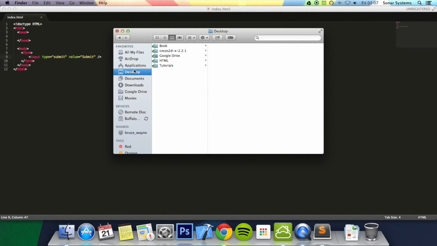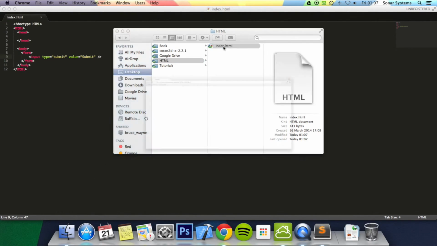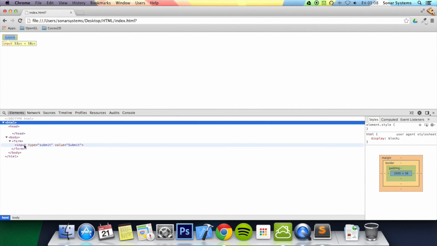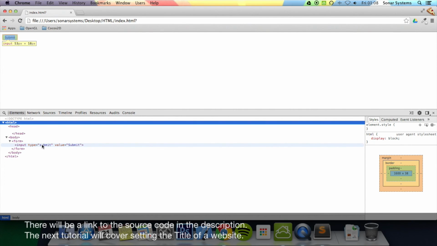We'll just go to the desktop, HTML, open up the web page, and here we go, we've got a submit button, and when we click it, you'll notice it's really fast, but it actually refreshes the page. If you didn't want to refresh the page, you can get around that using something like Ajax. But if we just right click, inspect element, there's the form tag, and then we've got the input of type submit. That's it. It's that simple to add a submit button.